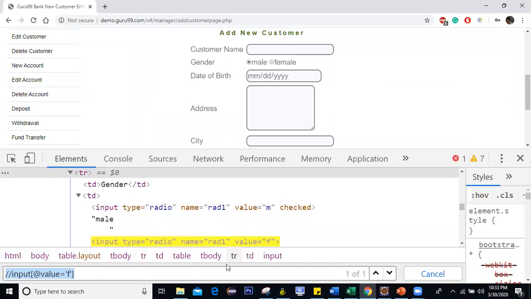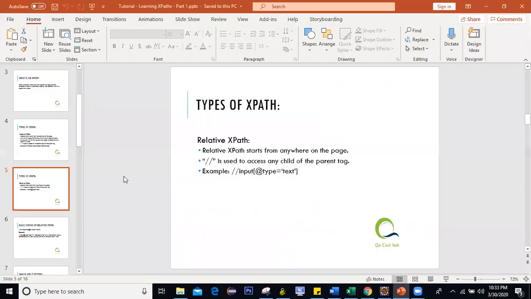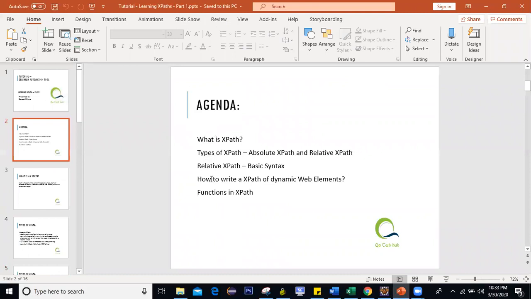So that's all for this session. In the next section, we will talk about other topics, that is how to write an XPath of dynamic elements. We'll see some more examples, and then we'll also see the different functions we have in XPath.